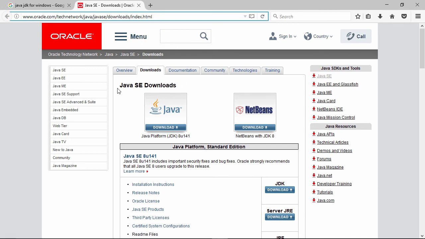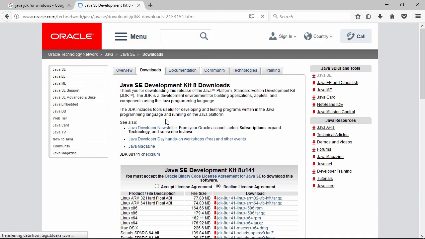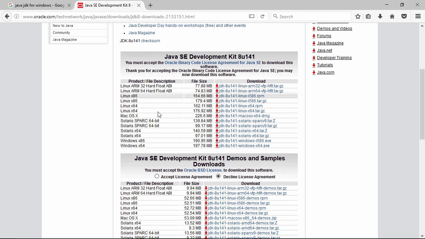Now here, if you notice, we are going to download the Java SE, which stands for the standard edition. So let us open this Java, and there on scrolling down you will find the version of the Java development kit that we are about to download for our Windows operating system. Now before you download anything, it will ask you to accept the license agreement. So you need to accept it. Down below you will find two options for the Windows operating system. The first one is for the Windows 32-bit machine, and the second one is for the Windows 64-bit machine.